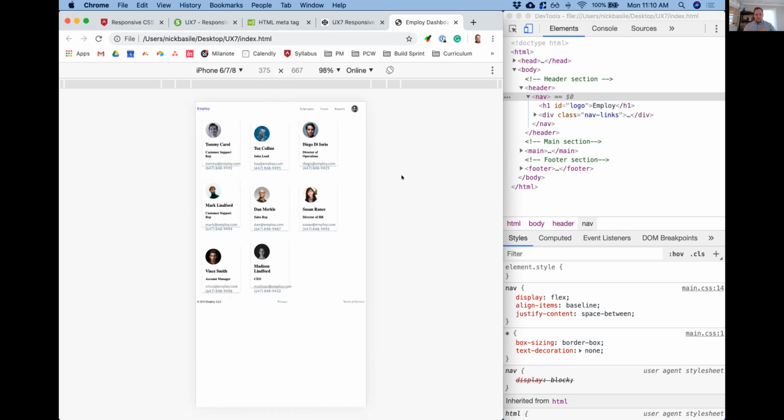We actually have to tell the browser, hey, don't just try to shrink the page down. You're going to want to use the device setting and the device width to resize all the elements on the page. And that is what the viewport meta tag does. Those are the instructions we're giving the browser with the viewport meta tag.